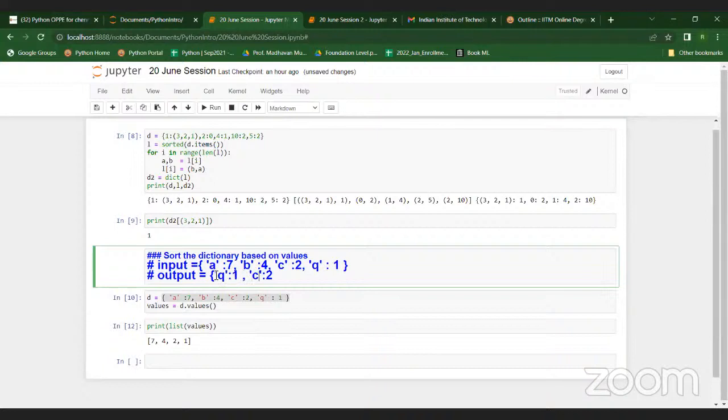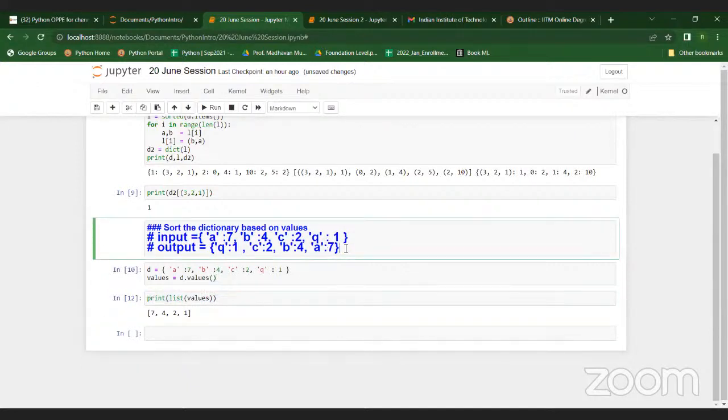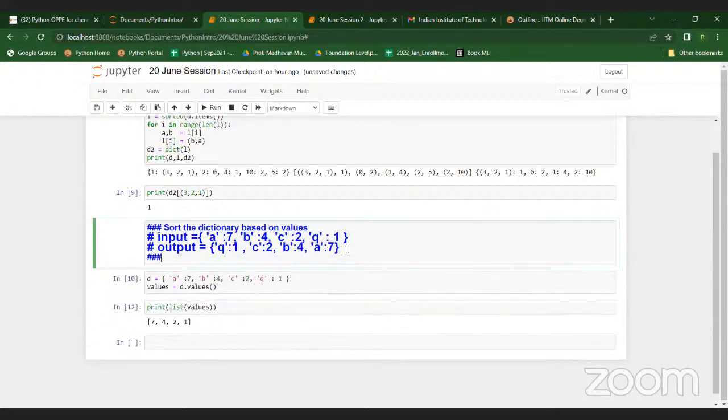Q1, C2, B4, A7, and then A7, right? Okay. Like if I just sort this list of 7, 4, 2, 1, then the problem is done, right? Yes. And you know how to sort this list, right? You guys know how to sort the list, right? Yes. Am I correct? So what I'll do is I just mention all the steps to be done.